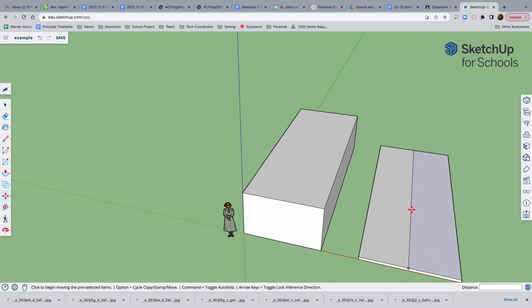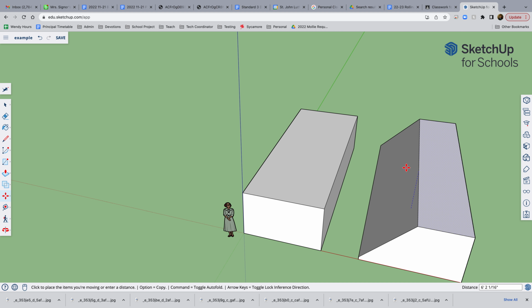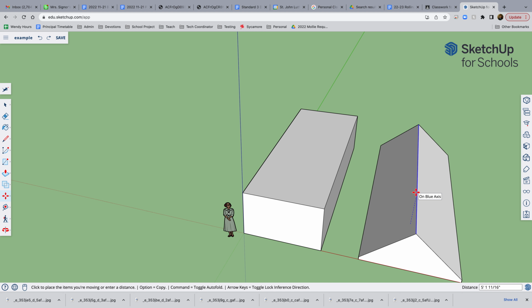And I believe this is the right tool, maybe. Ooh, that looks interesting. Check that out. Probably not. Let's try selecting just the middle line instead. And pull it up. And when I'm on the blue, see the blue axis, if I go off to the side, I lose the blue dotted line. If I'm on the blue, that means I'm straight up in the middle. Pull it up. 5 foot looks reasonable for my situation.